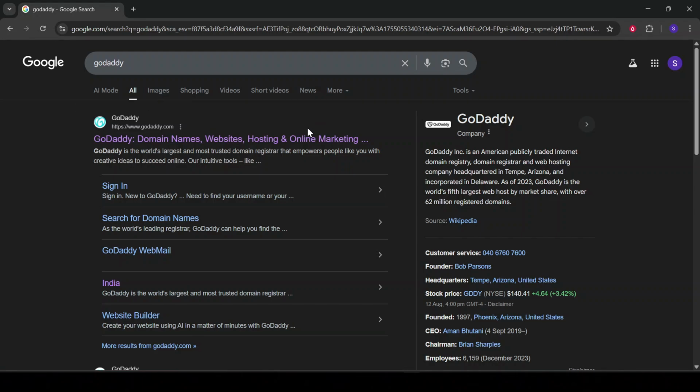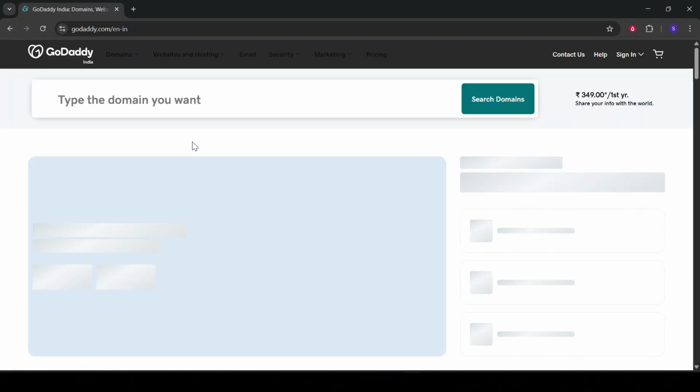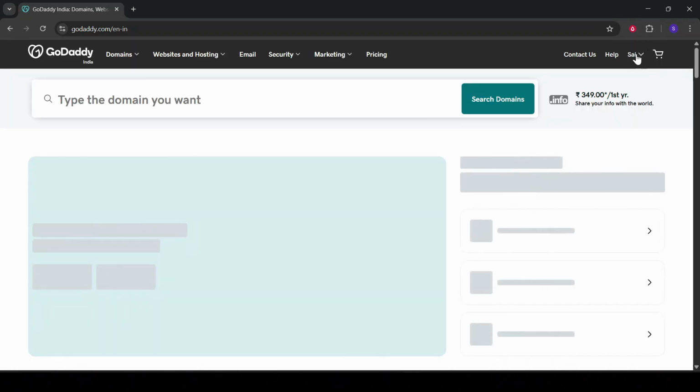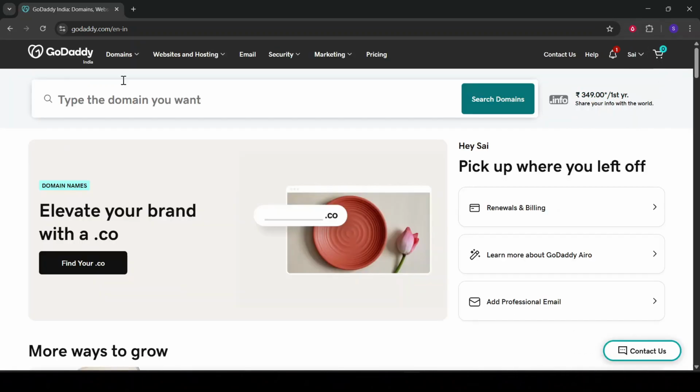Let's get started. First, you'll want to log into your GoDaddy account. If you haven't done that already, head over to the GoDaddy website and enter your login details. Once you're logged in, you'll find yourself on the account's dashboard, which serves as the central hub for managing all your GoDaddy products and services. It's something you'll become quite familiar with if you use GoDaddy often.